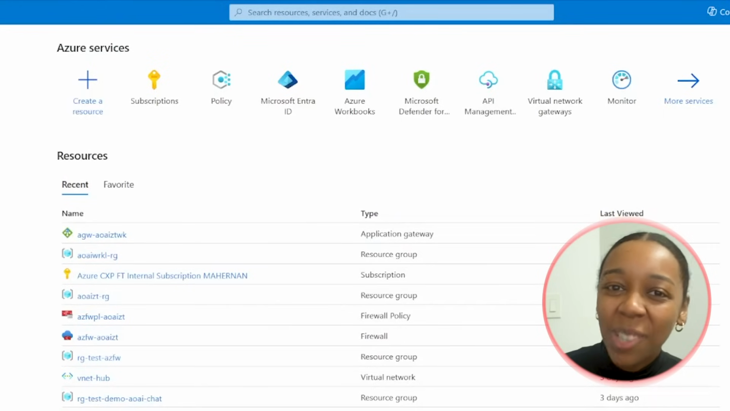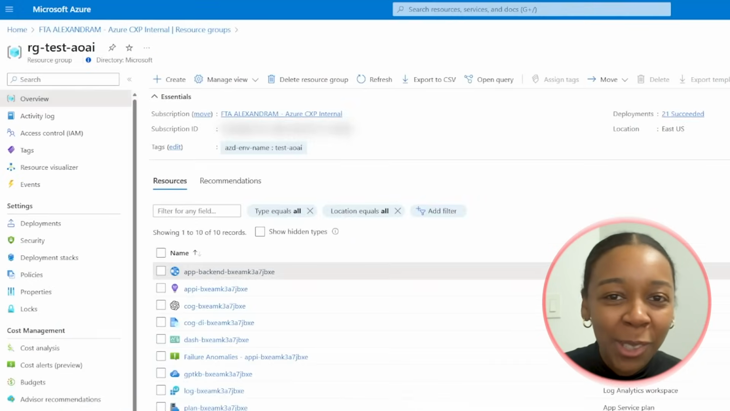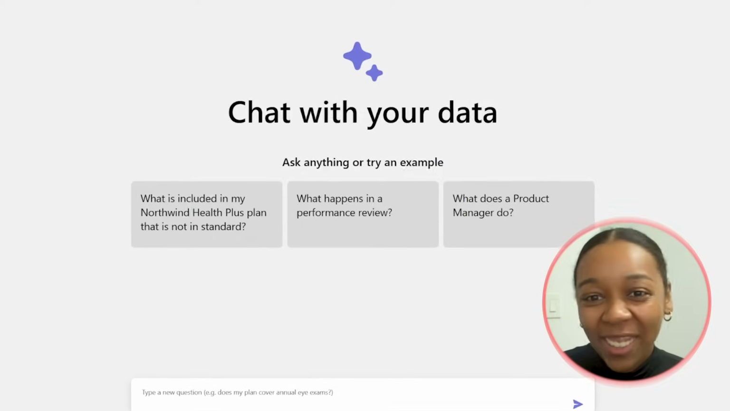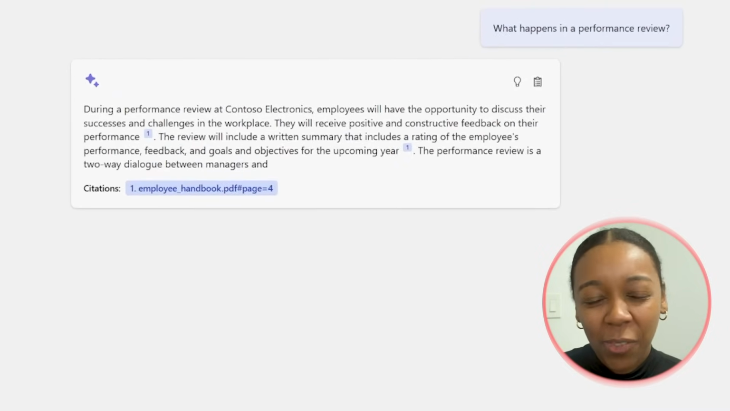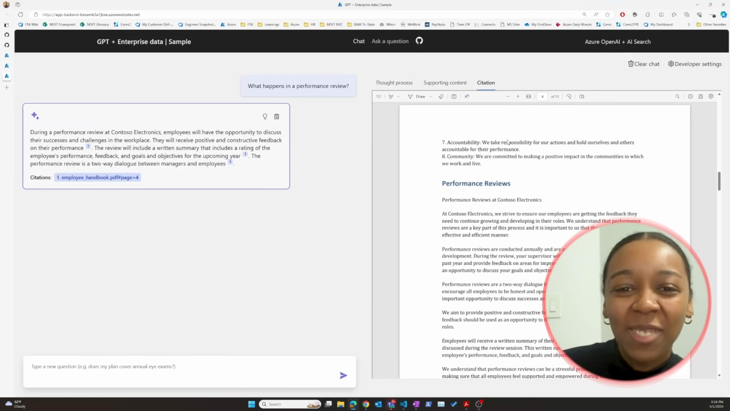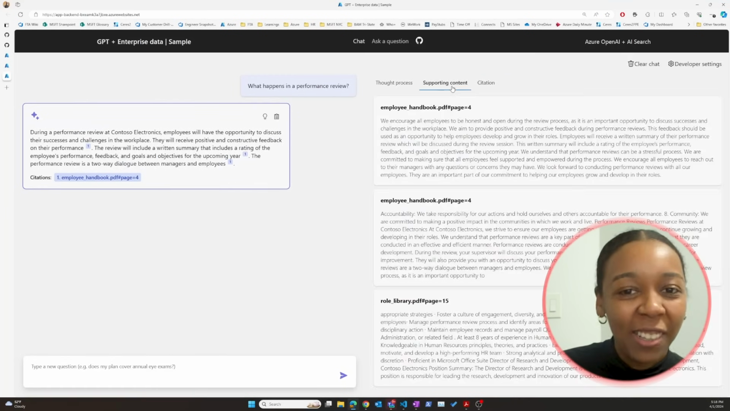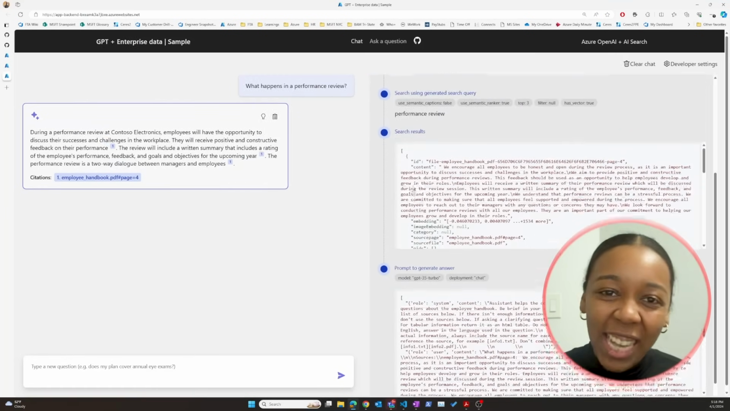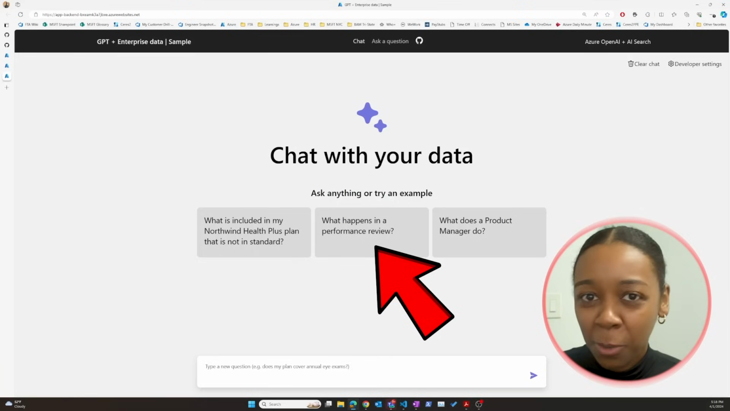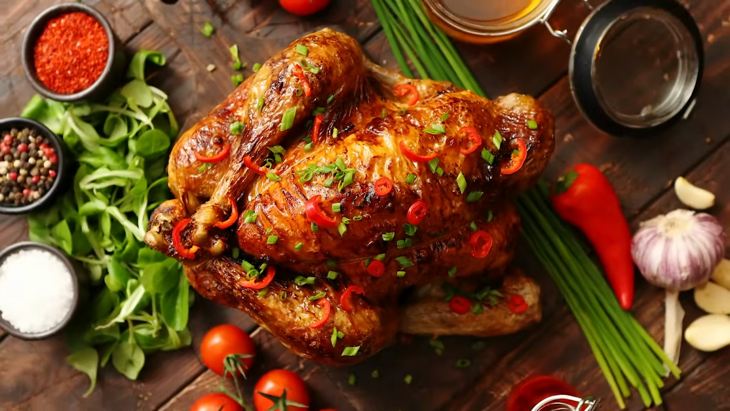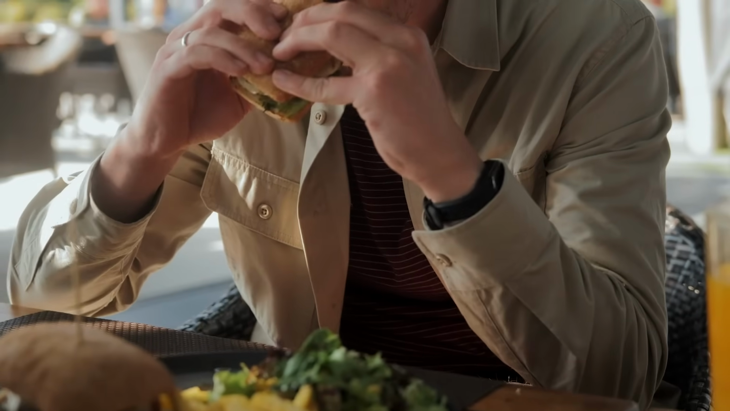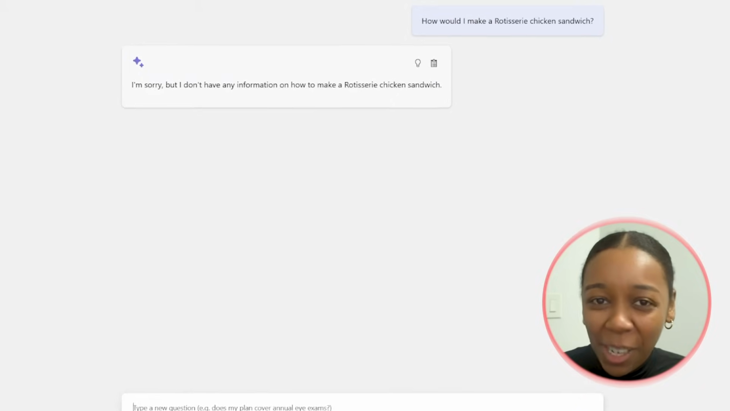Once it's done, jump over to the Azure portal, and your resource group should look something like this. Now what can we do with it? Even without your own data, this AI instance is already trained as a large language model. This repo gets you started with some sample data from Azure that you can interface with, which means you can ask it questions like, what is a performance review? Now, if we ask it a question like, how do I make a rotisserie chicken sandwich? This should fail because we haven't uploaded our data yet.